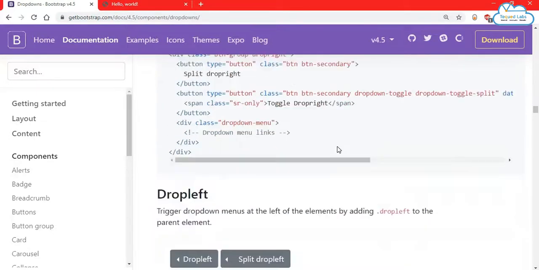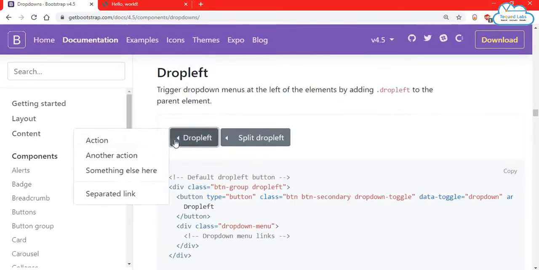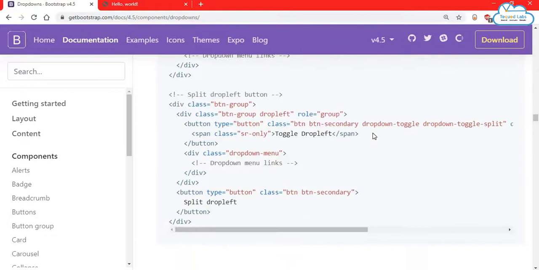So you have one more thing, I guess you have drop left as well. You can see drop left is also there, correct? So based on your requirements, based on your website, you can use all of these things and you can do that, correct? So this is about drop left.